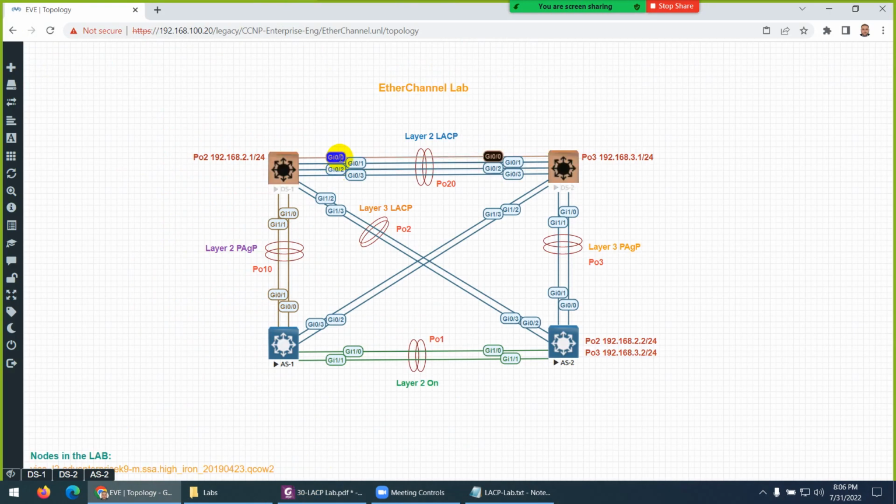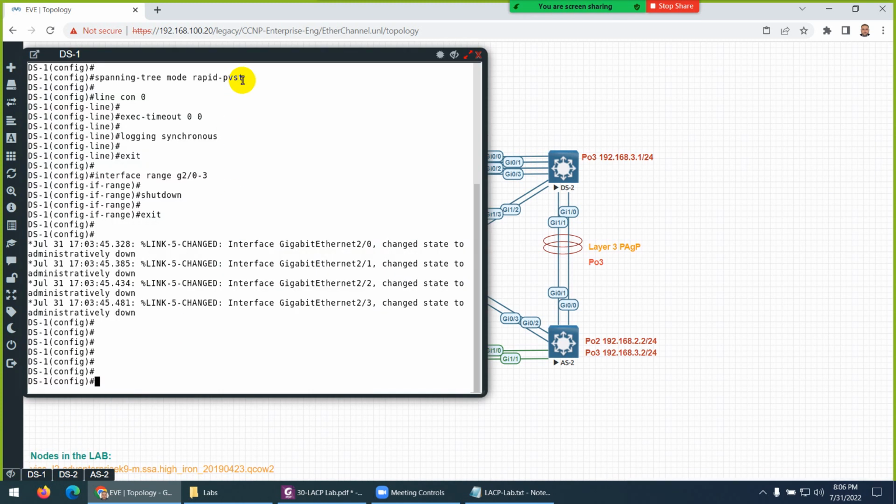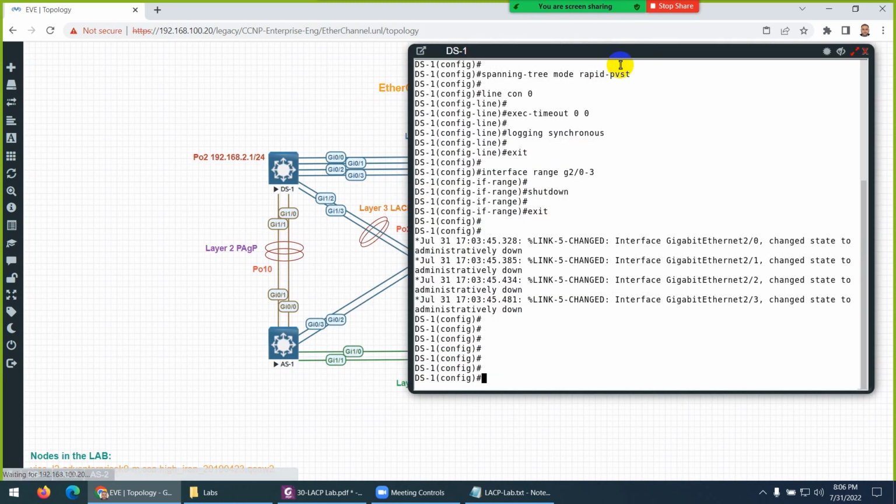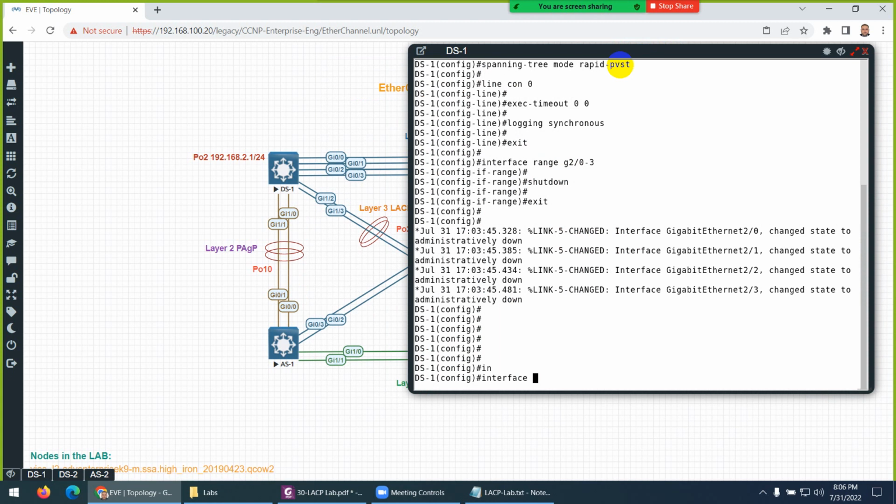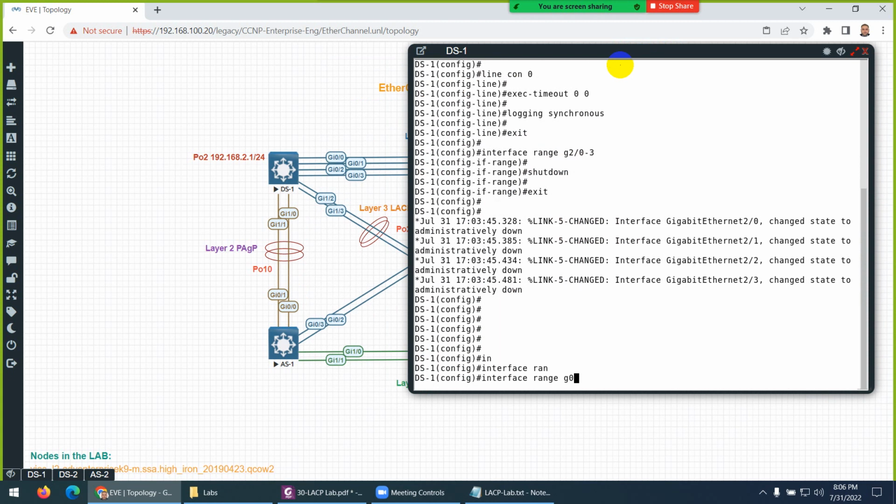Okay, this one 4, 1 2 3 4, and here is 1 2 3 4. We have 4 interfaces connected between distributed switch 1 and distributed switch 2, and we want to make a LACP configuration, layer 2 one. So let me open this distributed switch 1, and the first thing I'm interested in is interface range, starting from G0/0 and up to G0/1, G0/2 and 3.